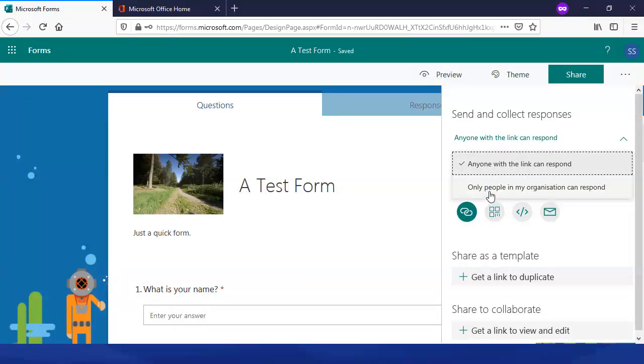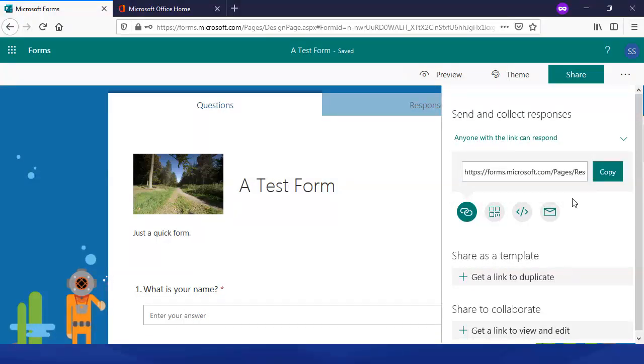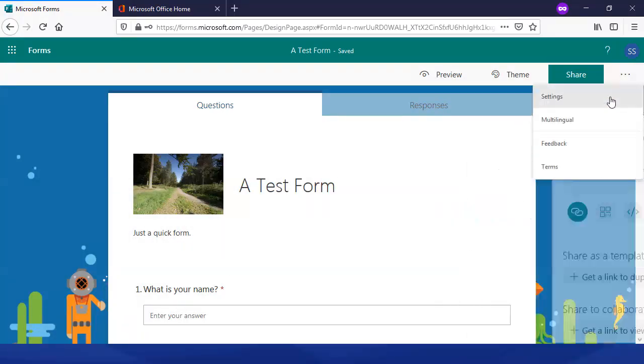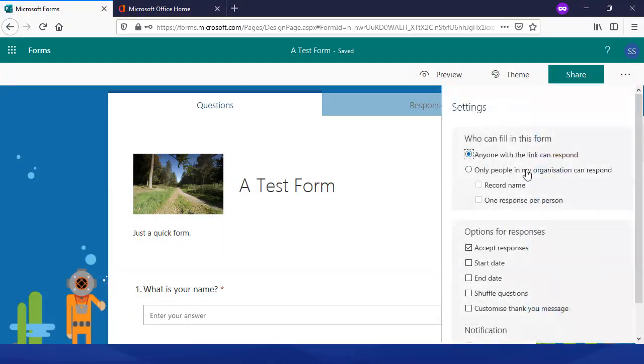If you set it so only people in my organisation can respond, what will happen is if they're not signed in, it will ask them to sign in with their email address and password. And then, like I say, if you've got record name ticked in settings, it will record their name and email address for you.